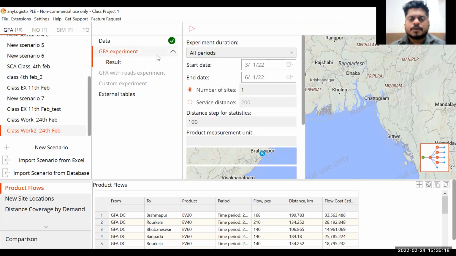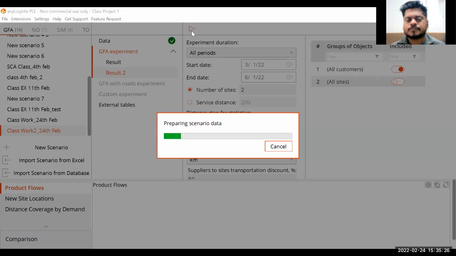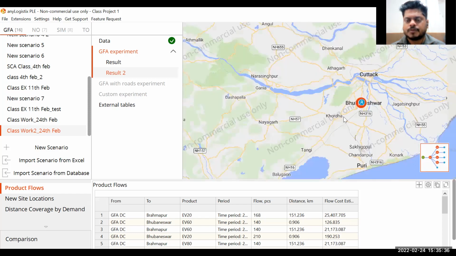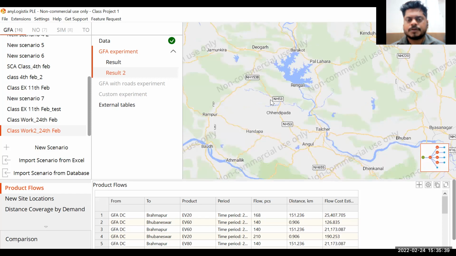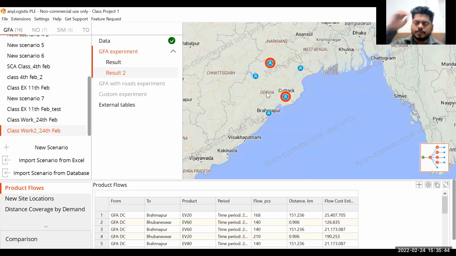Same thing I can again run if I just want to build 2 warehouses, right? Where should those places be? So now if you see, rather than being near Talcher, the 2 warehouses, I think one is near Bhubaneswar, the other is near Rourkela, right? So same thing, wherever my 2 major customer locations are, it is choosing those 2 as my warehouses nearby them, to cater to all those 5 customers, right?